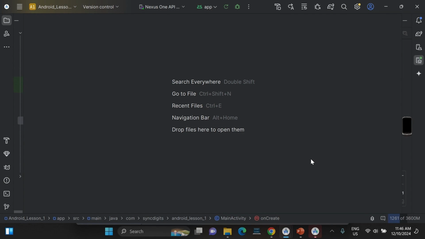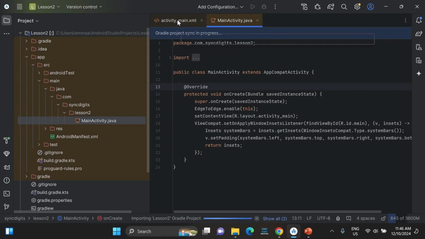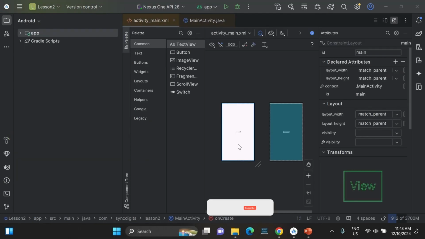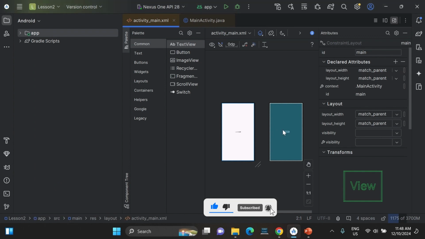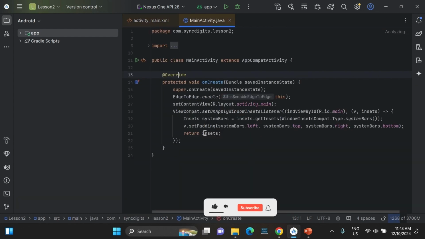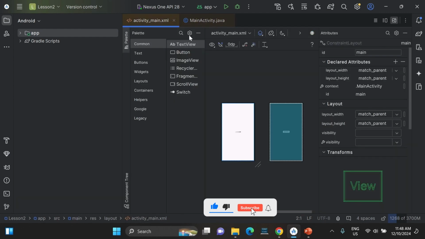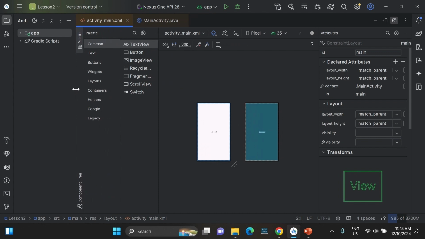It may take a little time to open. So this is the activity, the main activity. This is the design view, while this is the code behind that design view. If you click on the button here, the implementation is done at the MainActivity.java. So that's all we have so far. Let's see how we can work on it.